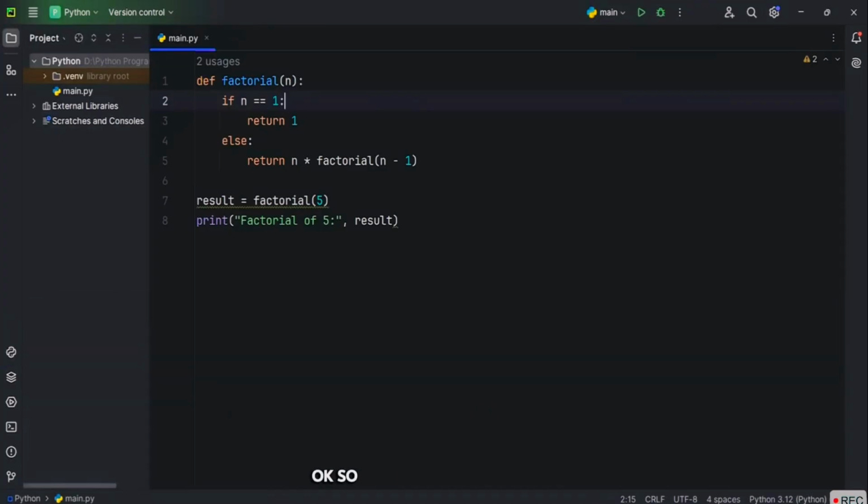Now let's go to another example, creating the Fibonacci sequence. This is a classical example for generating the Fibonacci sequence.